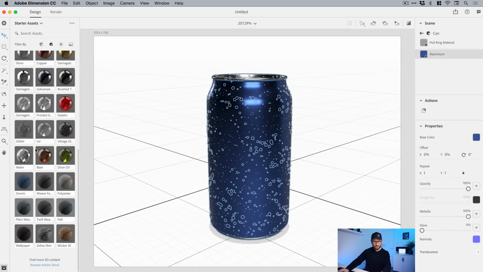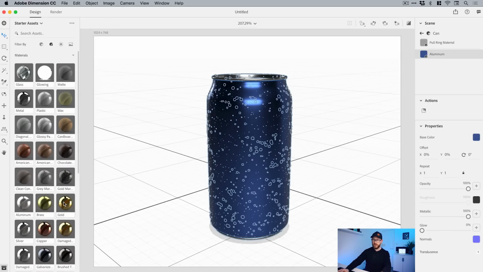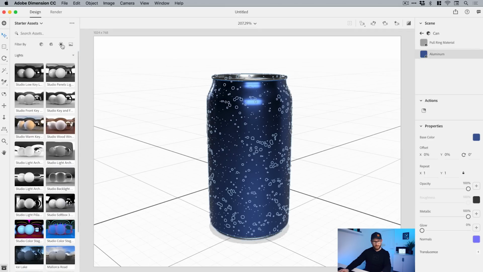So these are the materials. You can try lots of different ones out. You can try a gold can if you like. And if I navigate along one more, we've got lighting. Now this is super cool.